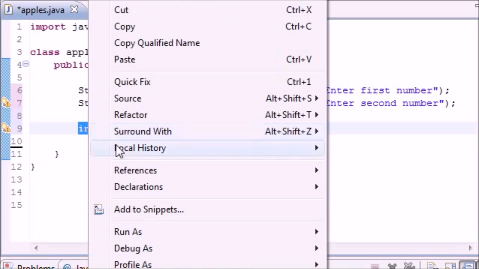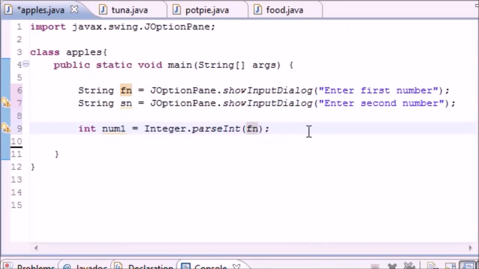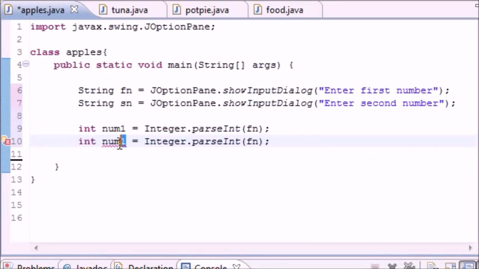So now let's go ahead and do this for num2. We want to take the second number we typed in and convert it to a variable called num2. Now the last thing we need to do is just show the sum. So before we even do that, let's just add the sum.